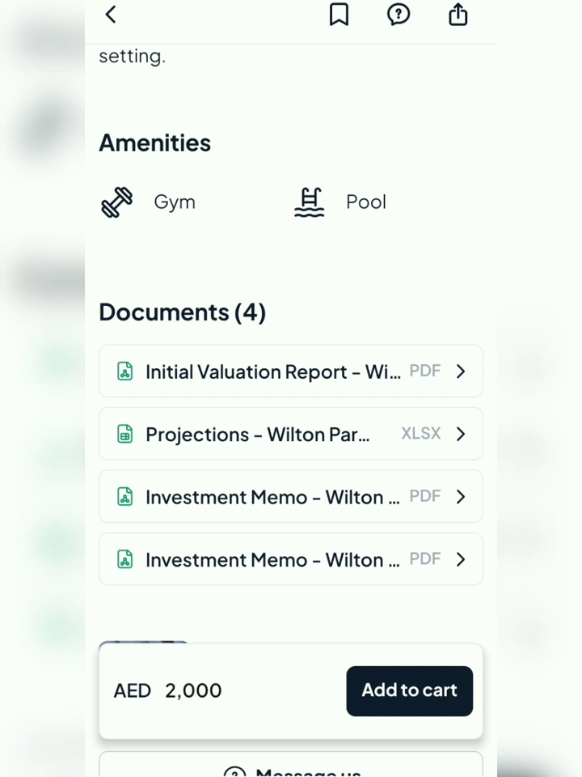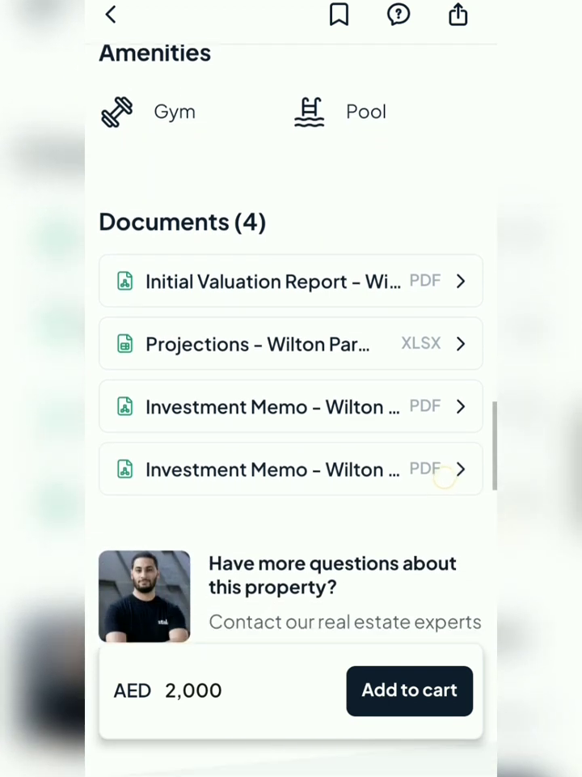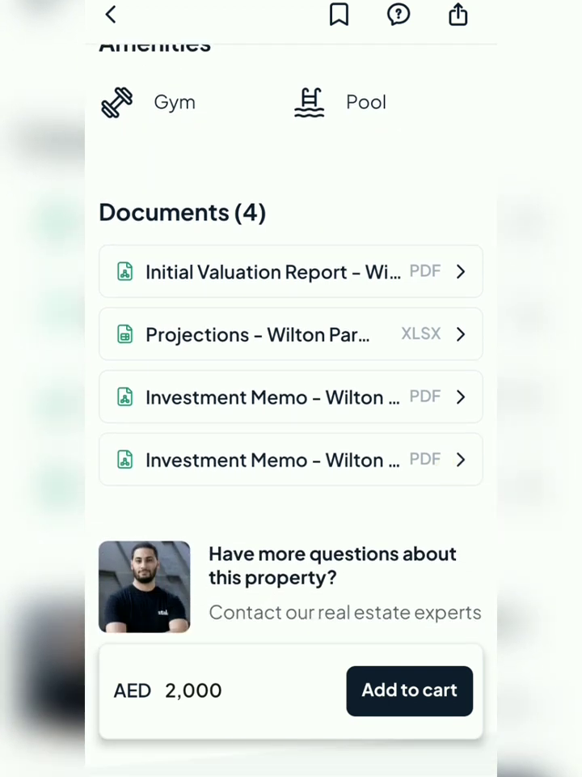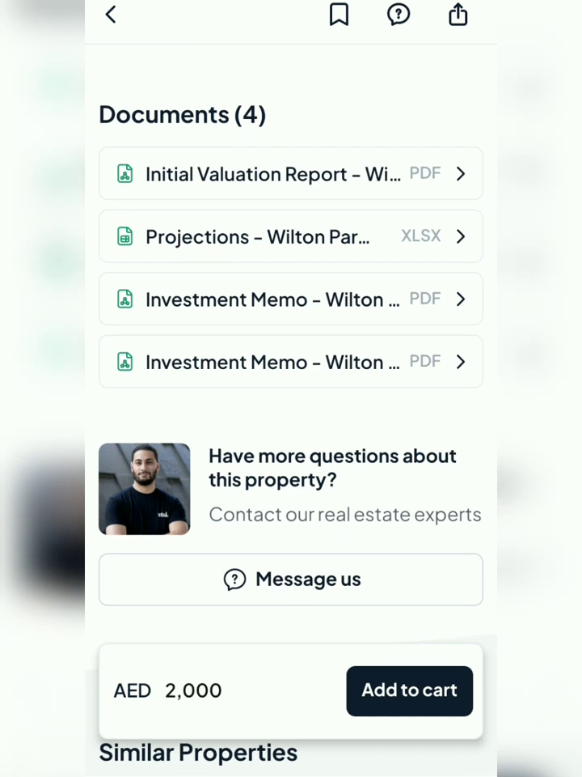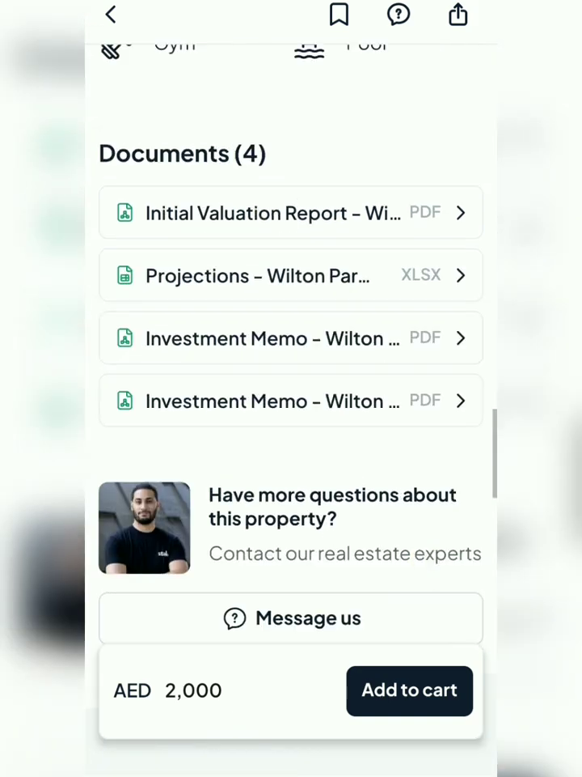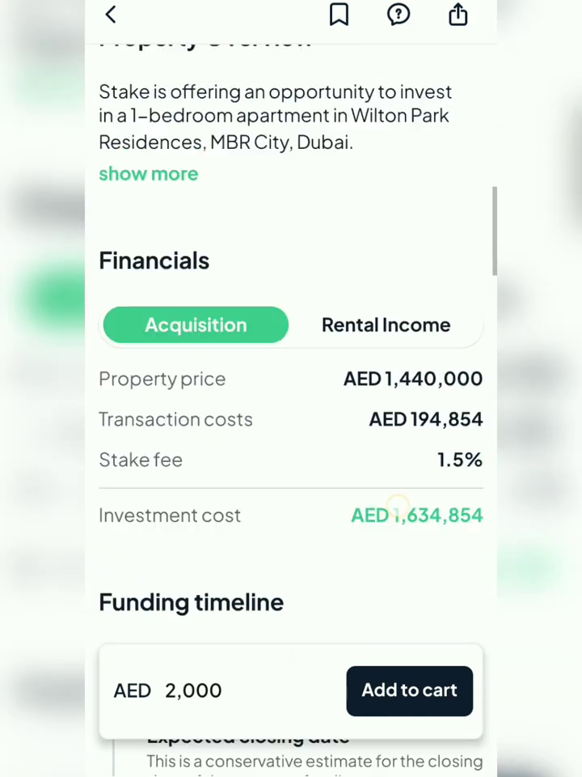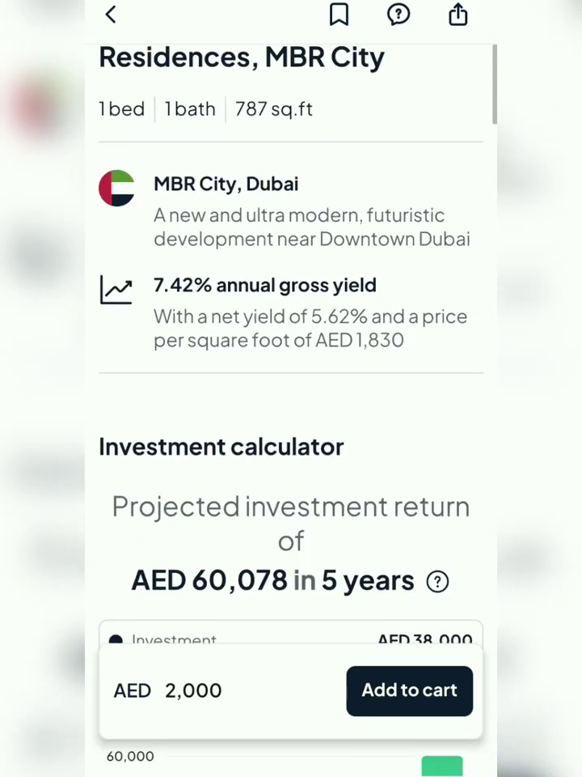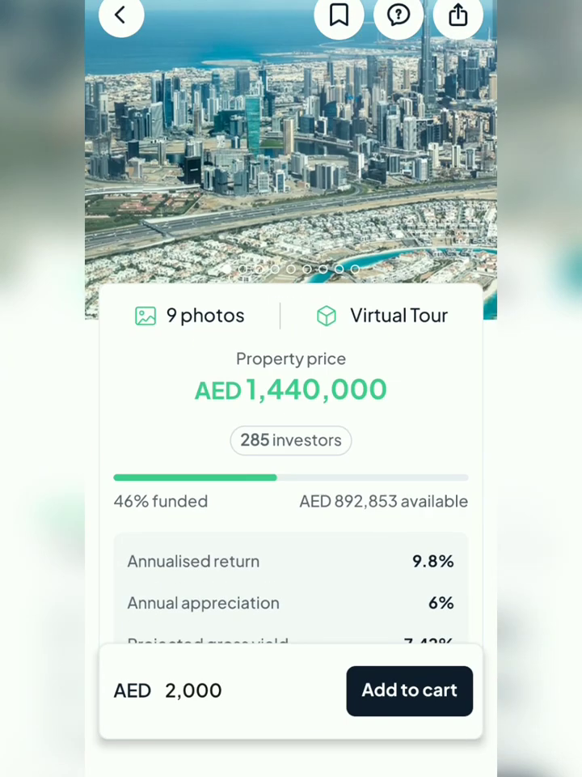If you have more questions about this property, you can always contact this real estate expert by sending them a message. So this is virtually how to go about how to invest, how to select a property and invest. You do all of these studies before you invest, and then you can come here to fund it.